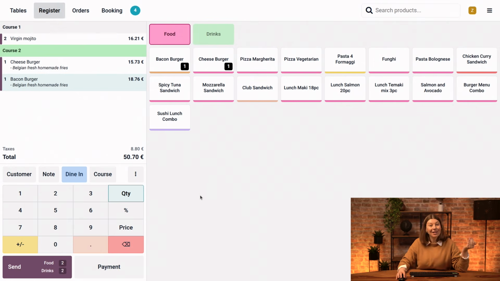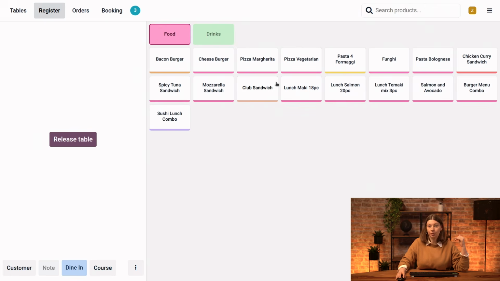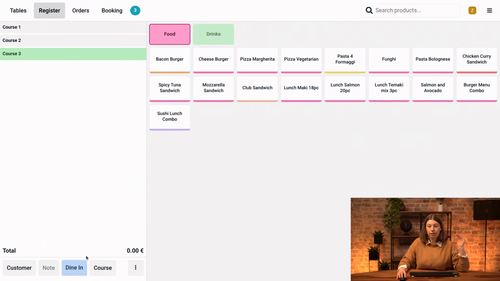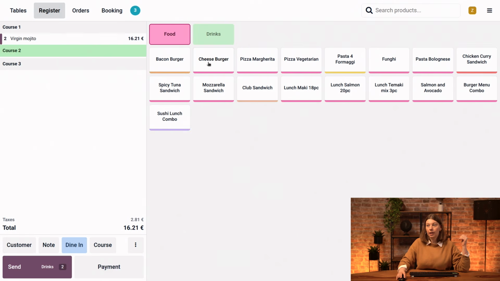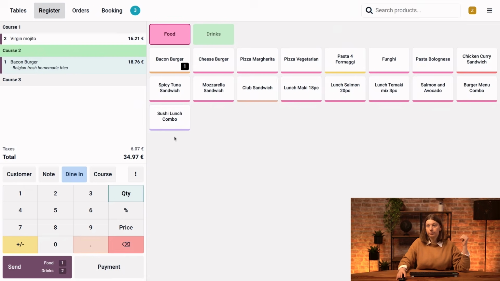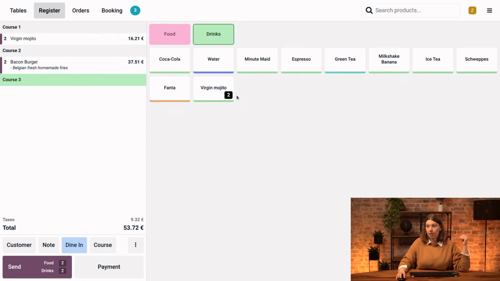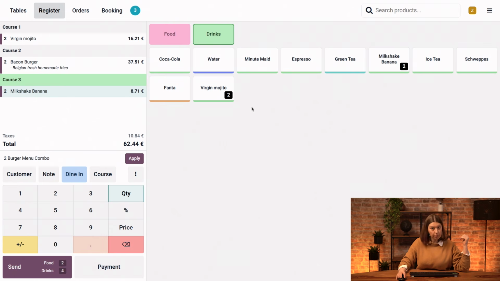And then another way that I could handle this, I could go back again to my tables, select this large table here, and I could click as many times as I need on courses to begin with. So imagine my customers said up front what they wanted. So I would just go ahead and click 3 times on the course button. And then I would need to click on each course and add the corresponding products. So again, I would add my mojitos here, my burgers here, and my desserts at the very end. So here I would select their milkshakes that they went with.